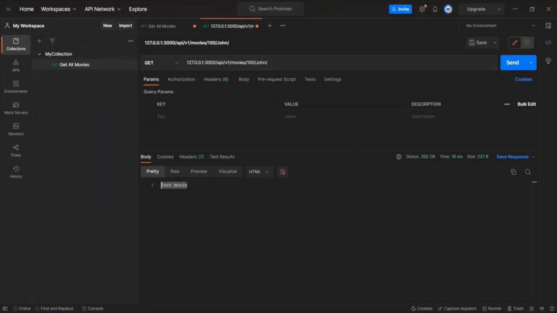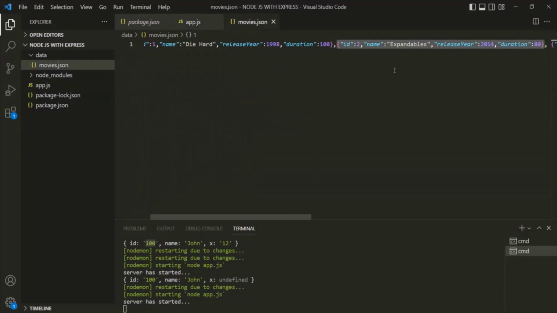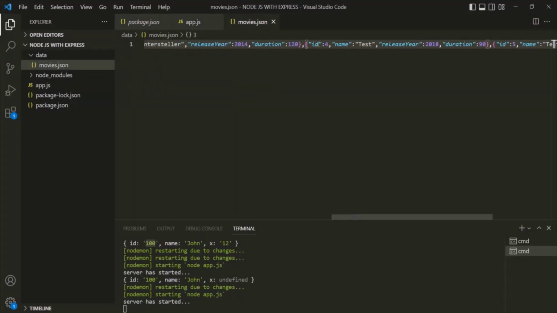Let's go to Postman. And here, let's say we want to get that movie in the response whose ID is 4. So for the ID parameter, here I'm passing this value 4. If I click on this send button, we should receive that movie object whose ID is 4. So the name of the movie is test, release year 2018, and duration is 90 minutes. If I go to VS Code and go to this movies.json file, here we have that movie object. Here the ID is 4, name is test, release year is 2018, and duration is 90 minutes.